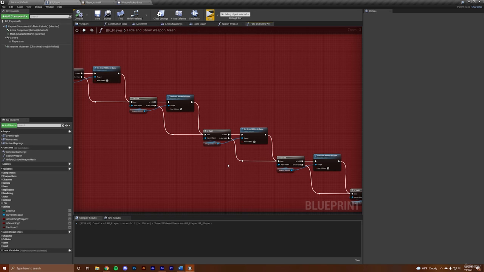We are going to just continue on, add some functionality to these weapons, and make them look and sound and feel really awesome. So we'll do that in the next video, and I will see you there.